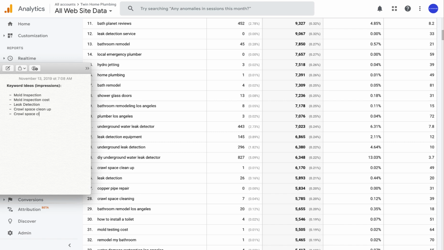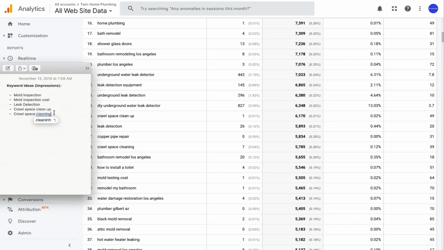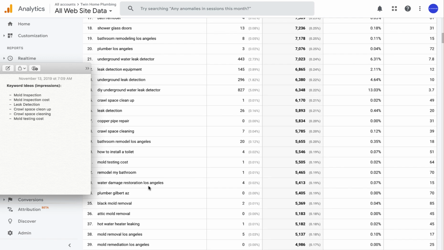So, crawl space cleaning. Okay, how to install a toilet, mold testing cost. Okay, so testing is definitely a keyword that we want to implement here. Mold testing cost. Okay. Water damage restoration. That's one of them for sure. That's one thing that we definitely want to rank for. That typically has a lot of issues with it.